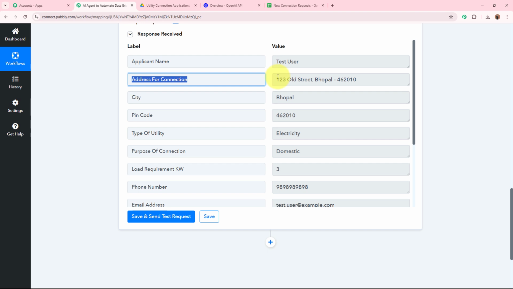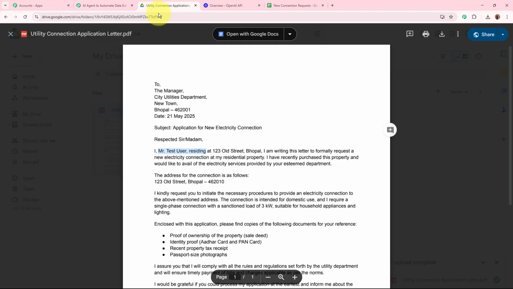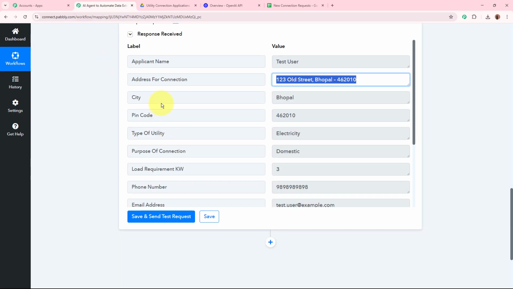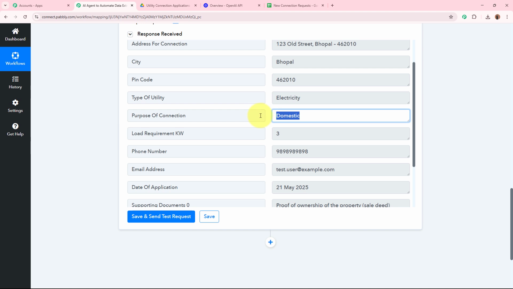Address of connection is 123 Old Street, Bhopal. If I open the document again, you can see right over here 123 Bhopal. This is the connection address. You can see right over here it says city was Bhopal. This is the pin code. Type of utility is electricity, so it will come as electricity. Connection over here is a domestic connection.